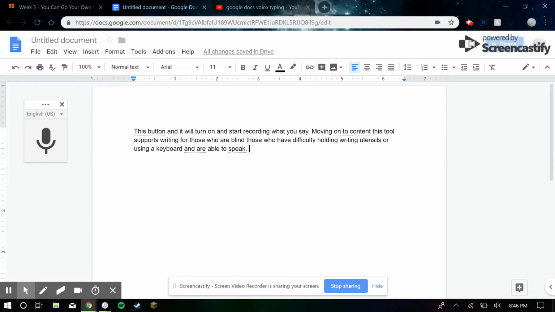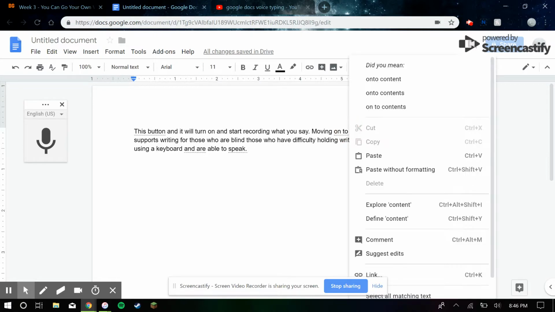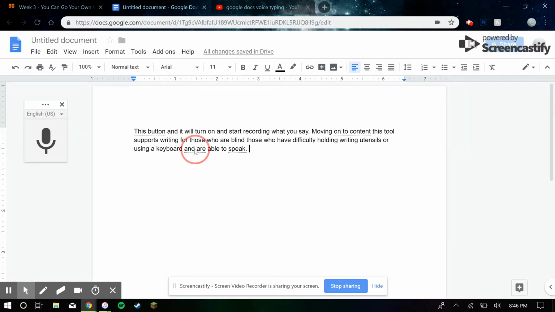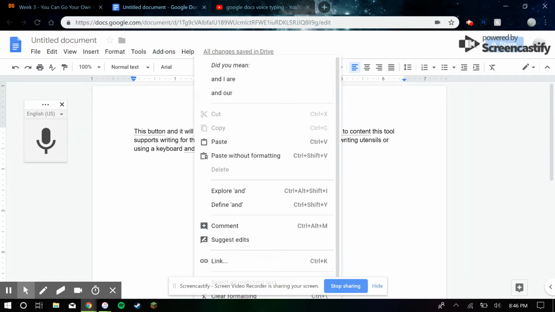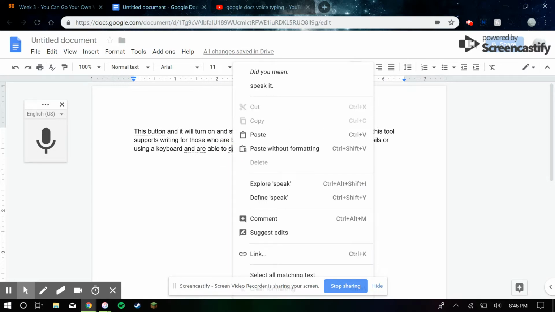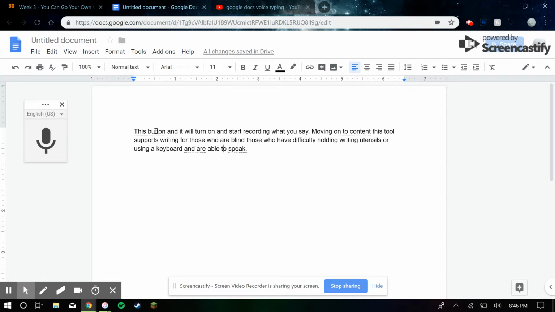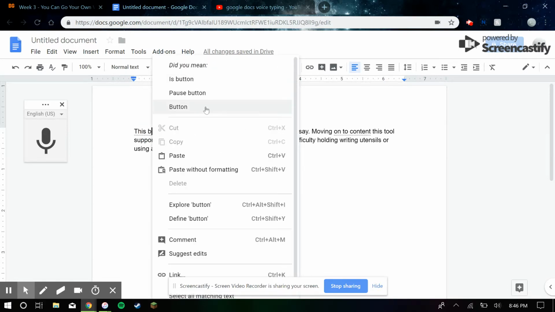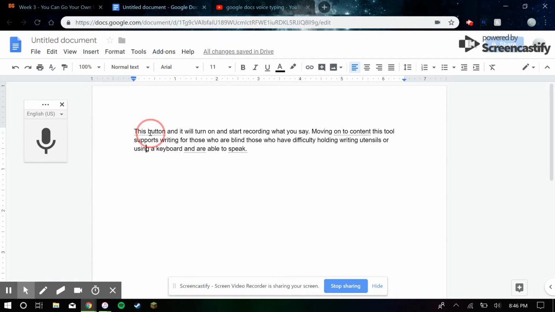Also, the gray underlining that you can see here, it will offer suggestions for maybe homophones, or if it wants to it can offer symbols and suggest buttons, and so there's lots of options.